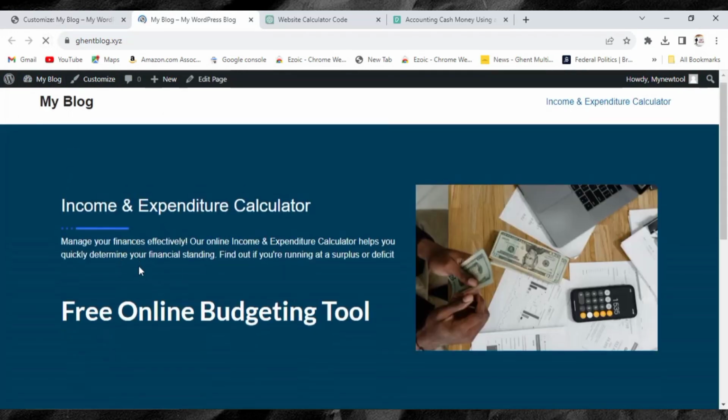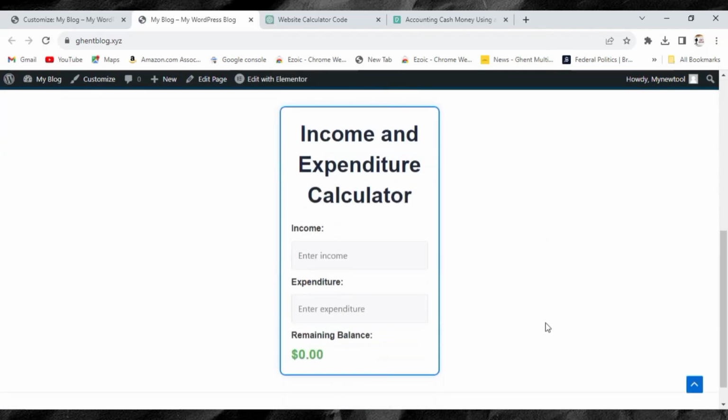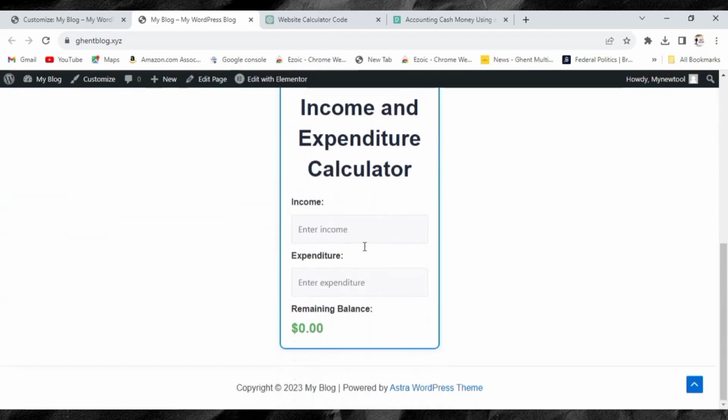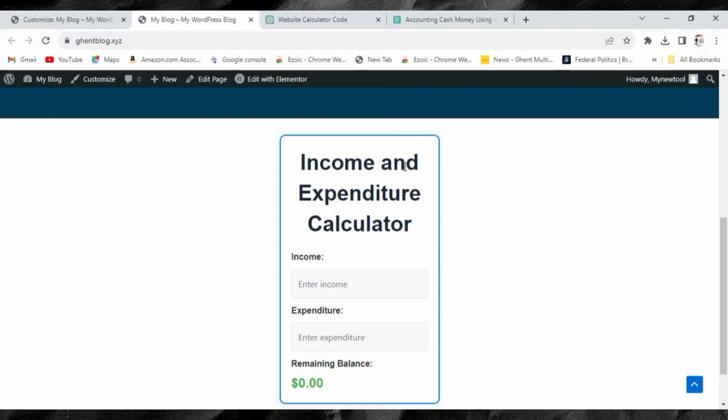Very nicely, as the tool is at the bottom right here. So everything is very nice here. You can see Income and Expenditure Calculator, Manage Your Finances Effectively, Free Online Budgeting Tool. The picture is here, and then our tool is right here, Income and Expenditure Calculator.